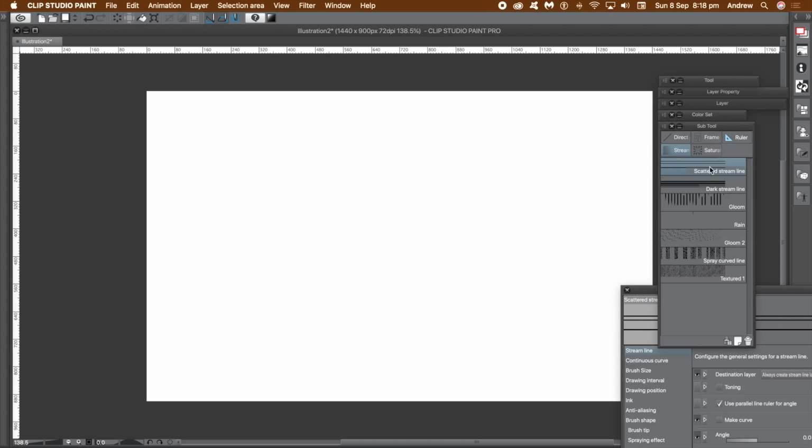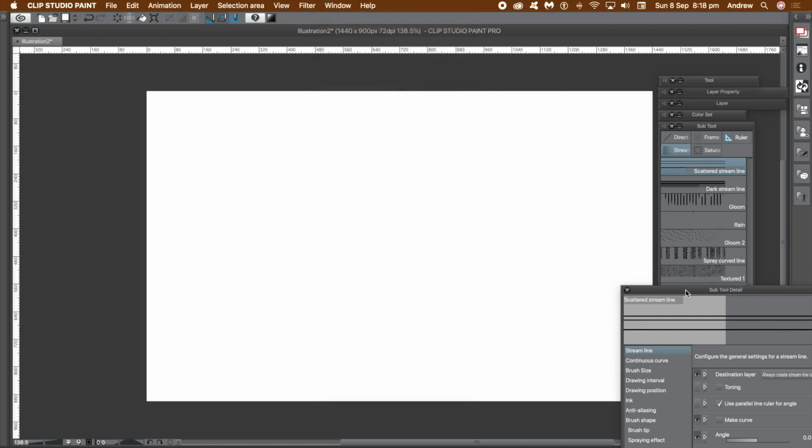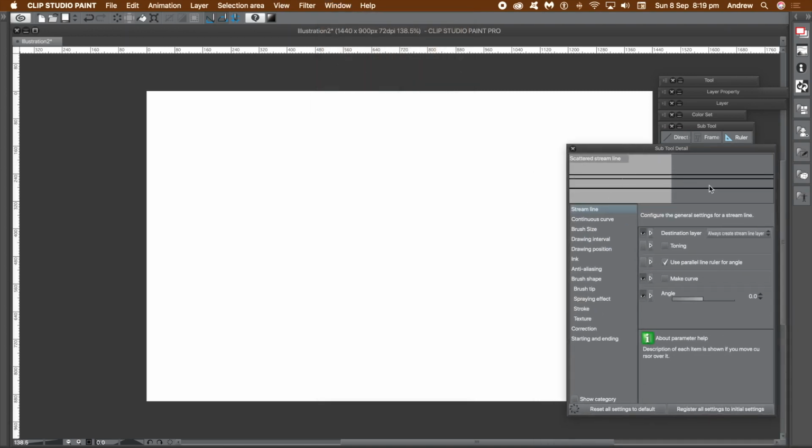Go to the Subtool Detail panel. You will find that via the Window menu. The Subtool Detail panel shows all the settings for the current Streamline tool. The preview at the top of the panel doesn't particularly look like a texture at the moment. Go to the Streamline category and Destination layer and set to the second entry, create a new layer.